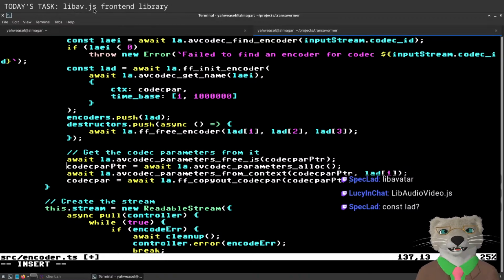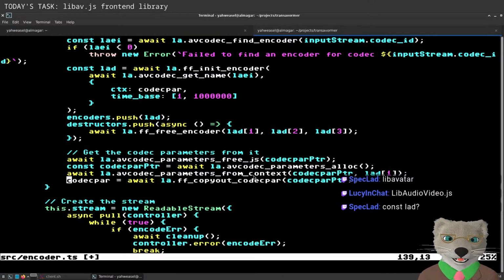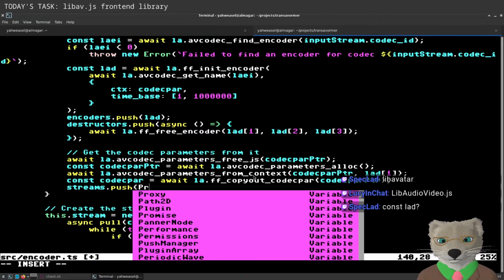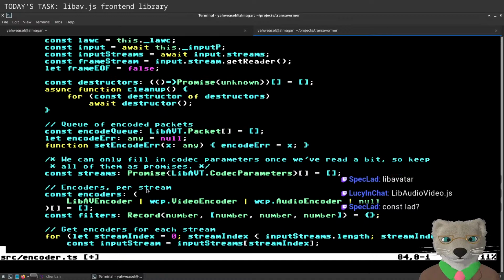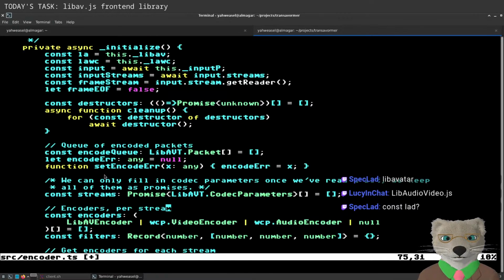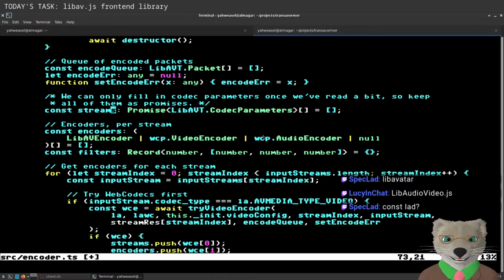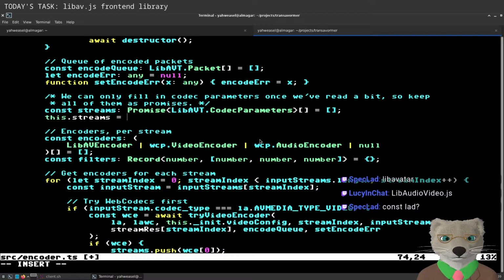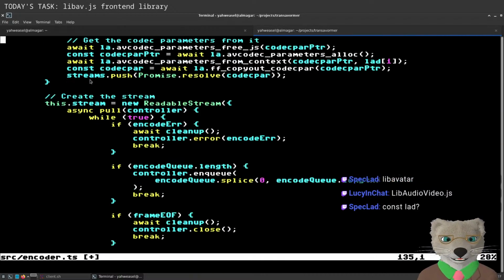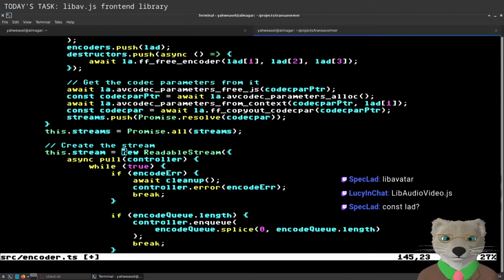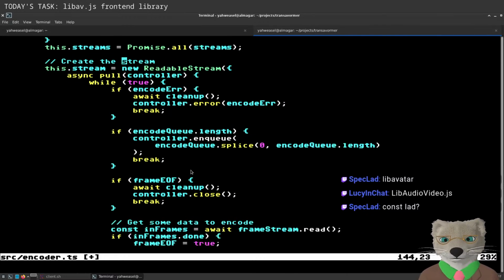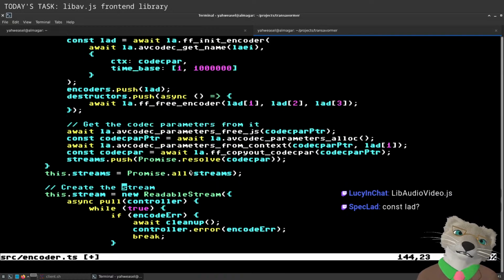Don't give me too much credit for libav.js. I made the JS part, but libav is just the audio video libraries under FFmpeg. Okay, that one's insta-resolved. And then, right, the way to do this is that this .streams Promise.all will... Oh, wait, no, definitely can't do that until I've actually filled up all of the streams. So that's at this point, okay.